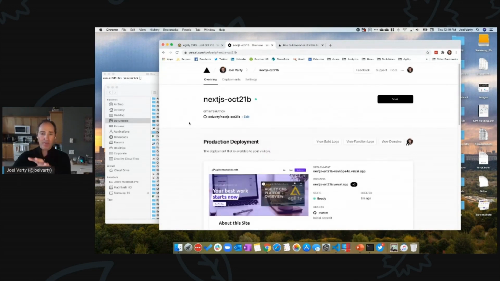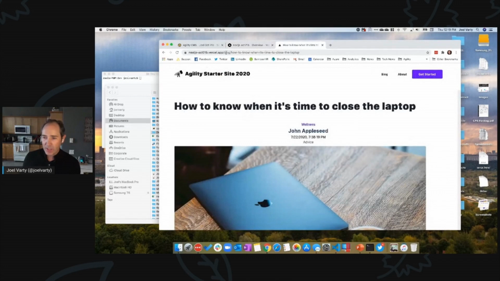Okay, so Vercel gives us like a cloud dashboard for all of our projects. So this one's called Next.js October 21B. Great name. Okay, so what I'm going to do is I'm actually going to hook this up to Agility so that I can preview from my CMS. That's a thing that's really important.